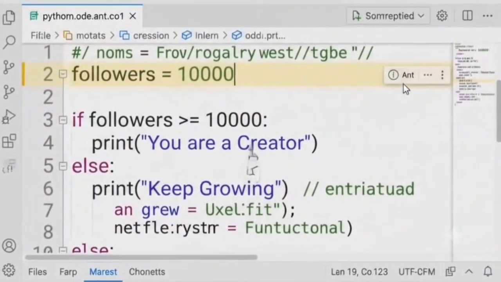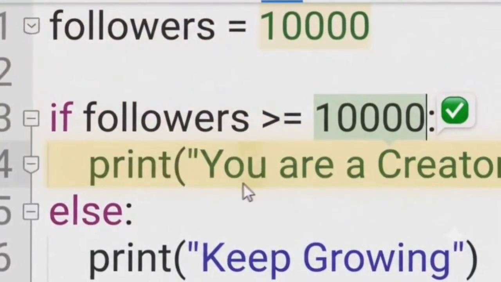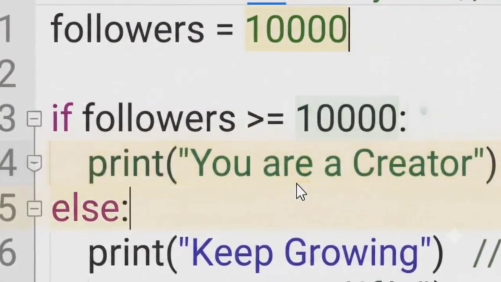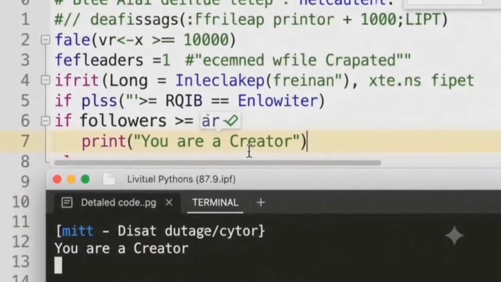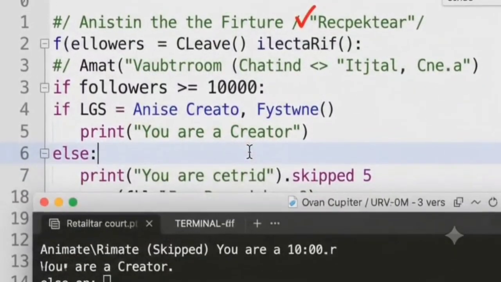Let's analyze this simple Python code. It checks if the followers count is 10,000 or more. Since it's true, it prints "you are a creator." Otherwise, it would have suggested to keep growing.